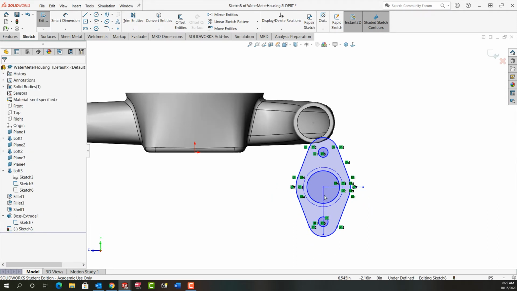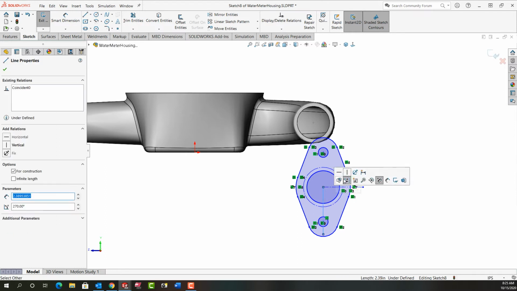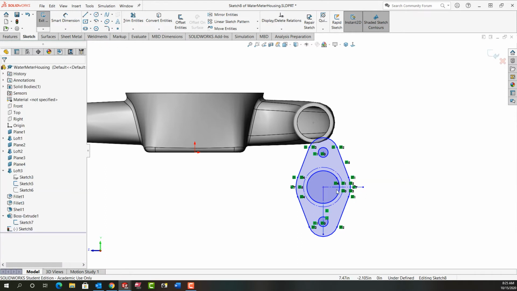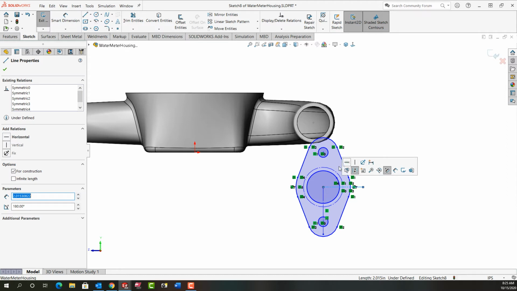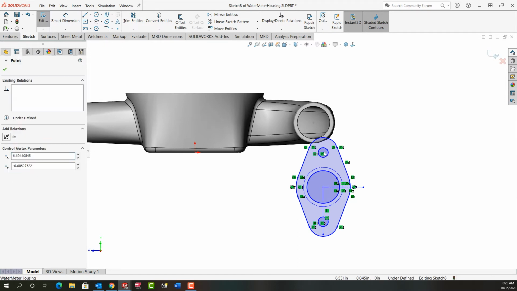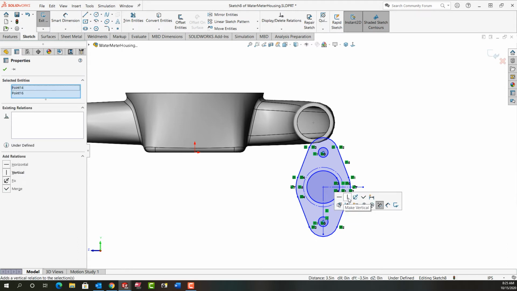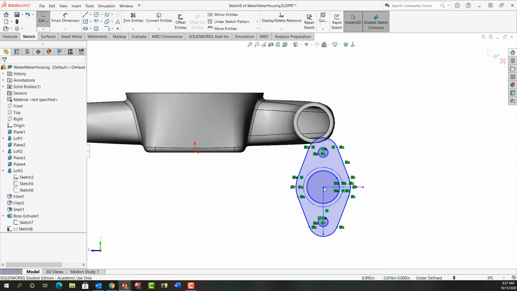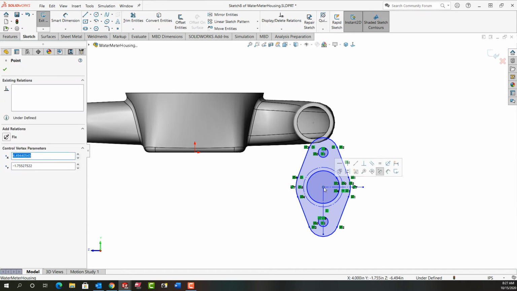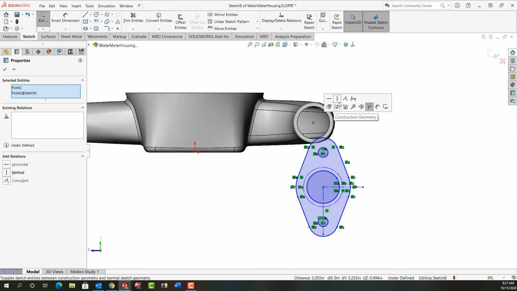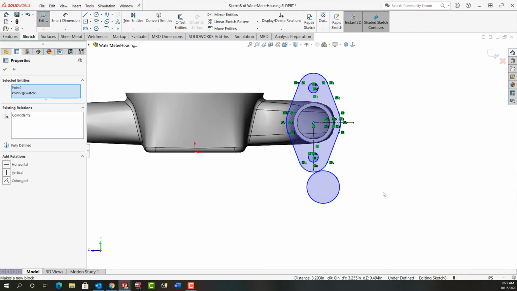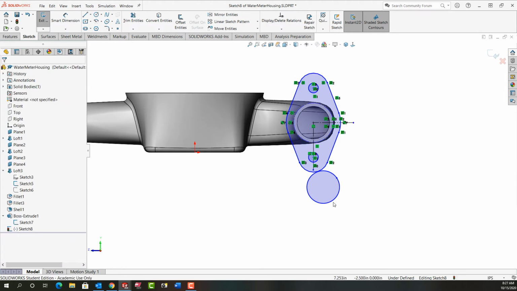So now I can come back here and select this center line and tell it it's vertical. I can select this construction geometry and tell it it's horizontal. Again, I can select the center points of these two circles and tell them that they're vertical. The next thing I want to do is select this center point, hold Control and select the center point of this sketch, release Control, and make them coincident. And we can see what happened here.